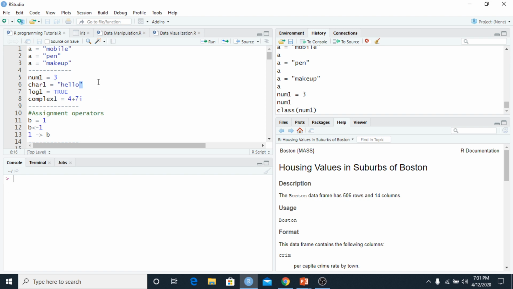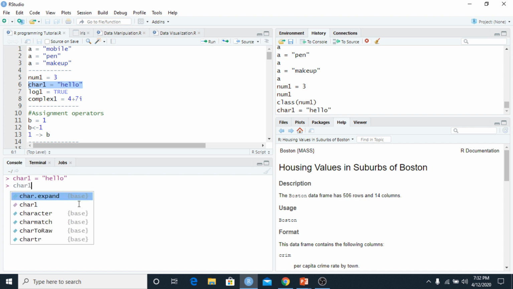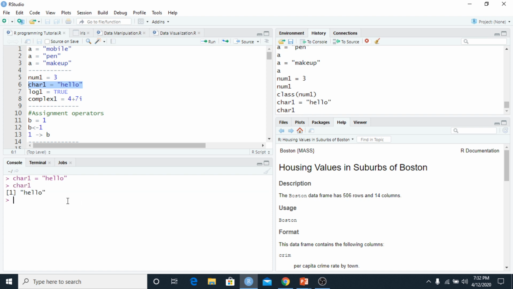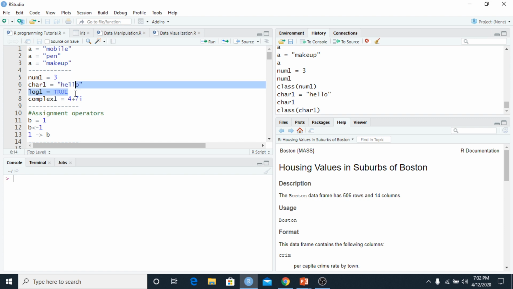Now I will go ahead and store hello in a new variable which is char1. I'll print it out. Let me print out char1 over here. Right, so hello is stored in char1. Let me check the class of this. So I'll type class of char1 and as you see, the type of this is character.